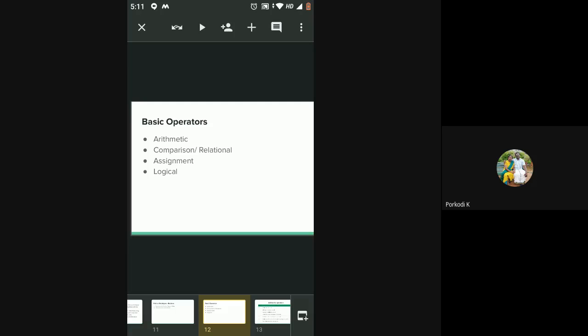Comparison operators or relational operators will give you Boolean outputs. Assignment operators, I mean, this is an assignment, so you won't get an answer for it. And then you have logical operators. So let's see it one by one.